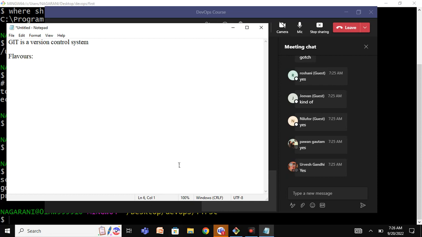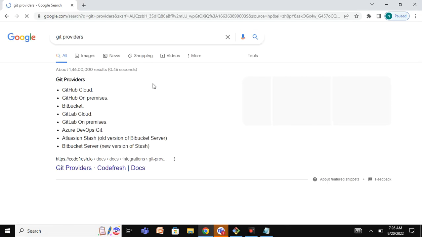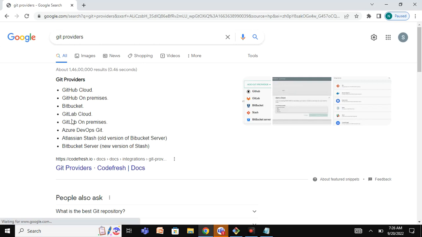But there are some good providers like GitHub, GitLab, Bitbucket. There are various providers. You can just go to the browser and search for the different Git providers. You can see GitHub, Bitbucket, GitLab, Azure DevOps, and Stash. There are a lot, but the fundamental purpose which they are serving is simple.